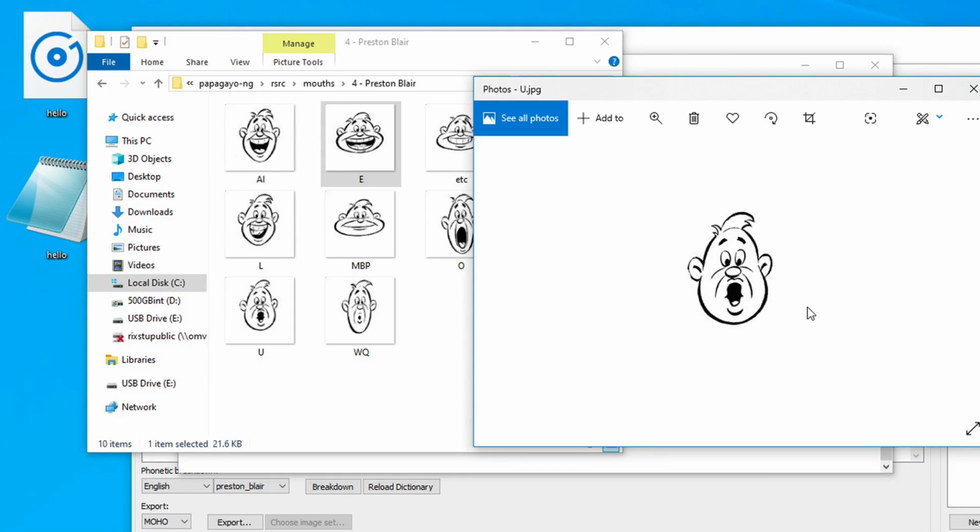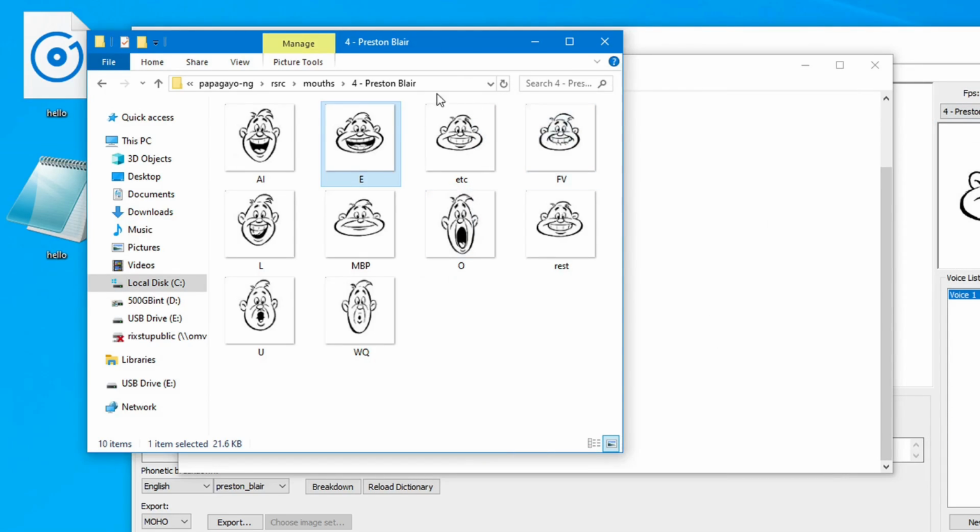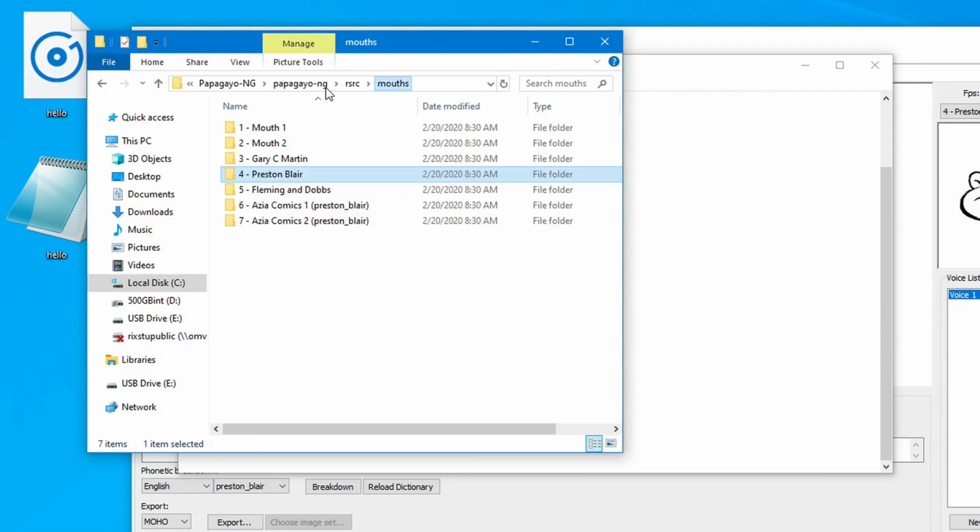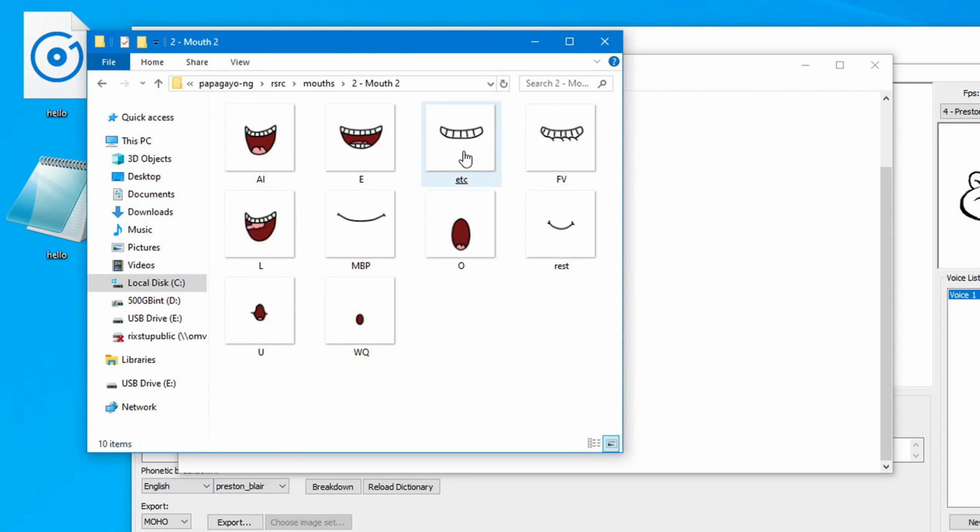And so if you wanted to draw your own, all you need to do is come in here and edit these files, or create your own directory in here, call it number 8, and then make sure you have 1, 2, 3, 4, 5, 6, 7, 8, 9, 10 files, and then they all be the same size, and you just need to be named the same thing. So MBP is going to be that sound, M, B, and P. It doesn't matter what language you're in either. The files are just named the same, and the mouth shapes are the same.